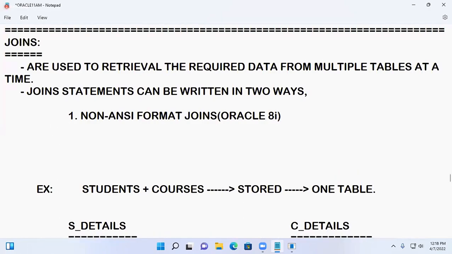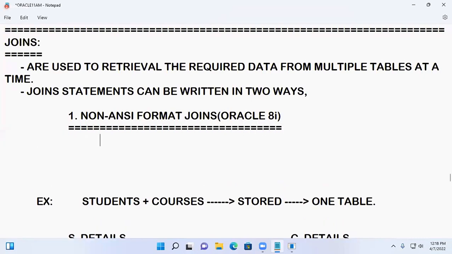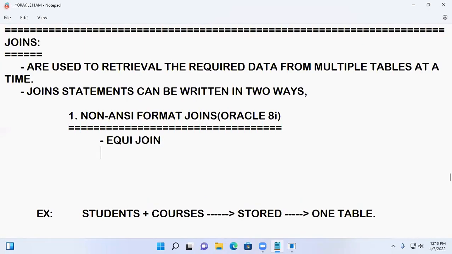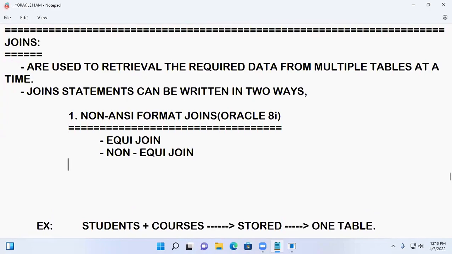So non-ANSI format joins, otherwise we can say Oracle 8i version joins. And in this, we have some joins. First one we call equi-join. Second one we call non-equi-join. And third one we call self-join.